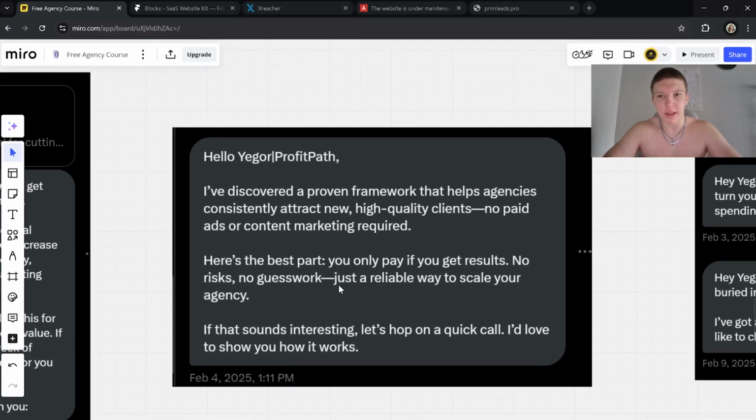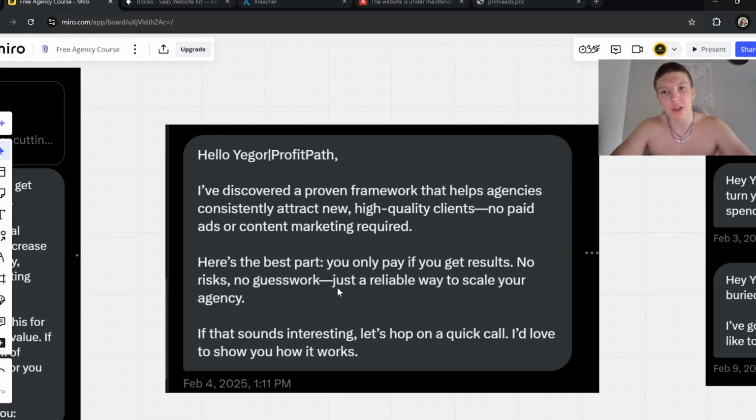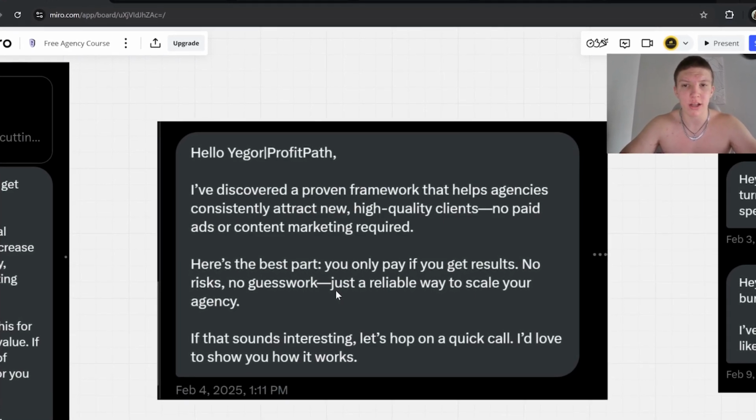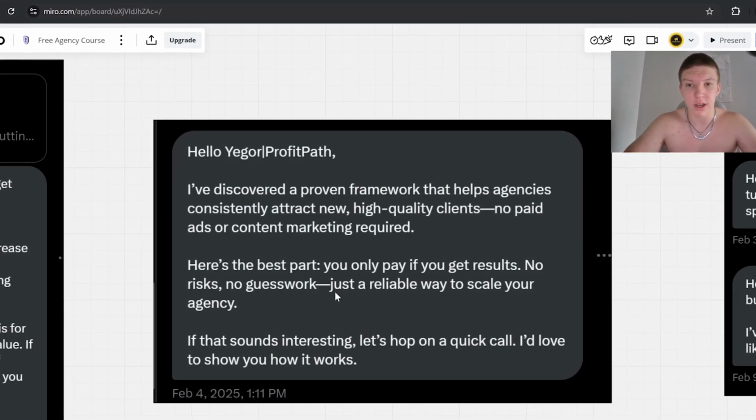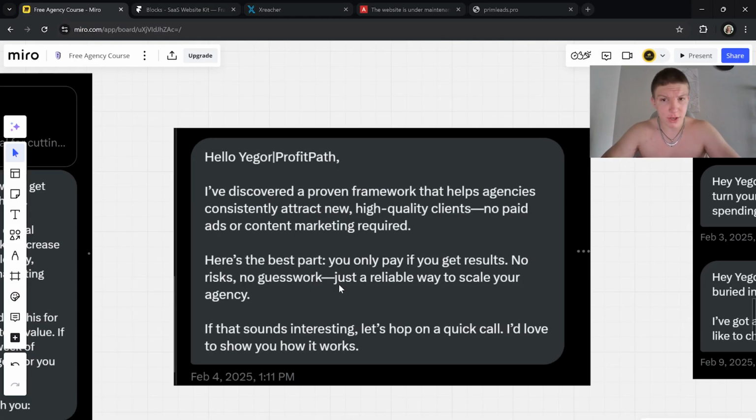"Hello, Yegor Profit Path. I've discovered a proven framework that helps agencies consistently attract new, high-quality clients. No paid ads or content marketing required. Here's the best part. You only pay if you get results. No risks, no guesswork, just a reliable way to scale your agency. If that sounds interesting, let's hop on a quick call. I'd love to show you how it works."